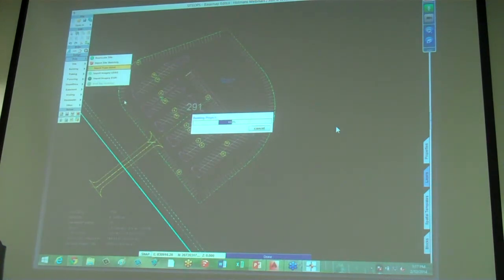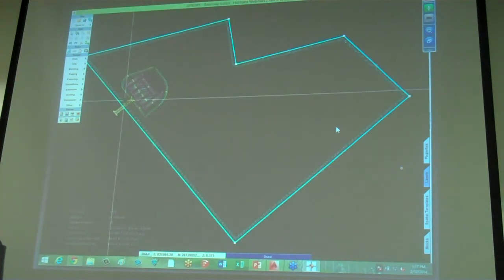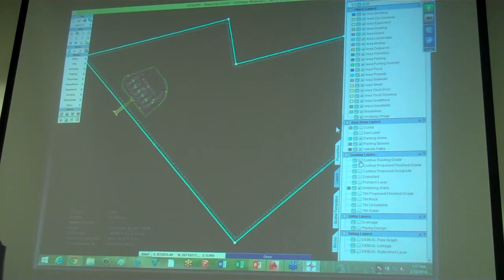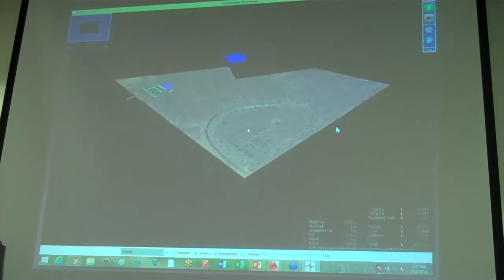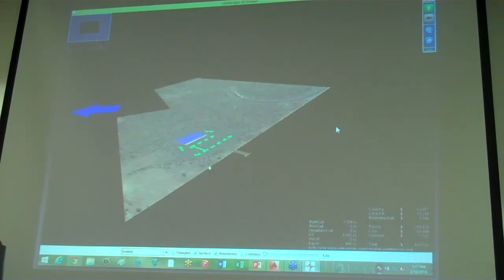And it's going to go out and grab the data, create a surface, create contours, then I have to control the contours, what intervals do I want to show. Go in here and I can see now I have existing contours. So let's grade that again. Now when I go into grade, I'm going to swing this around.